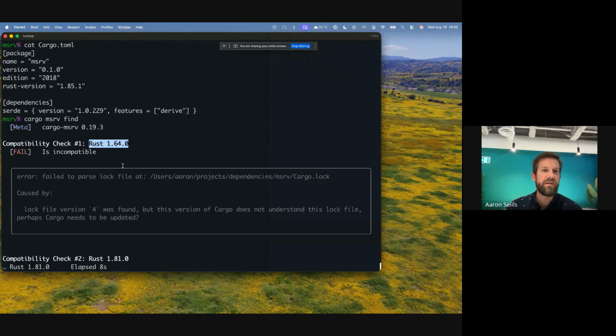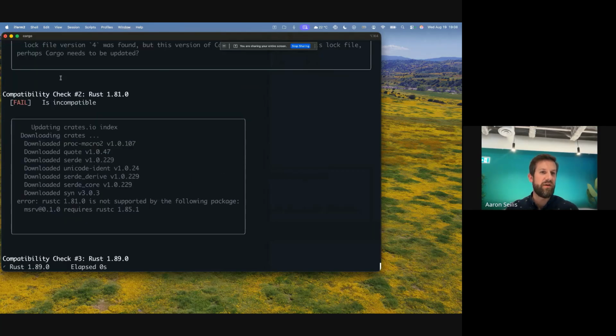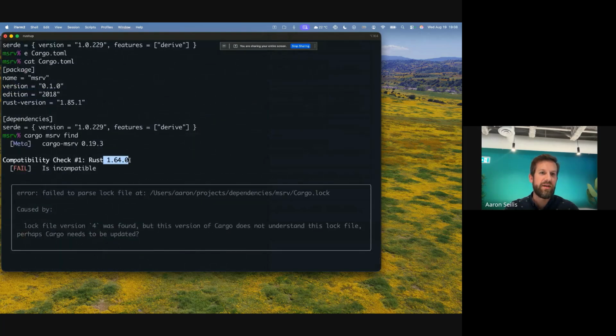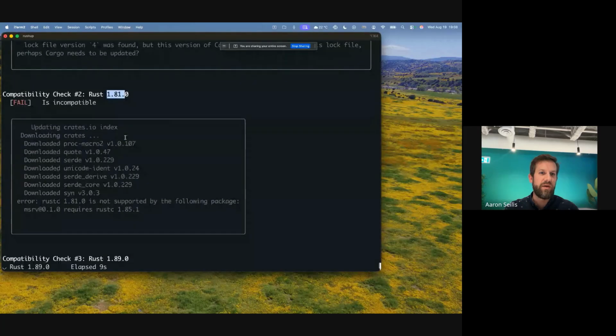The reason for this is that I've changed this edition argument. So it already knows which editions are supported by which versions. Because I chose an older edition, it's now looking at a much wider range. You can also see that it's more obviously doing a bisect. So it did 64, then it did 81. Now it's doing 89.